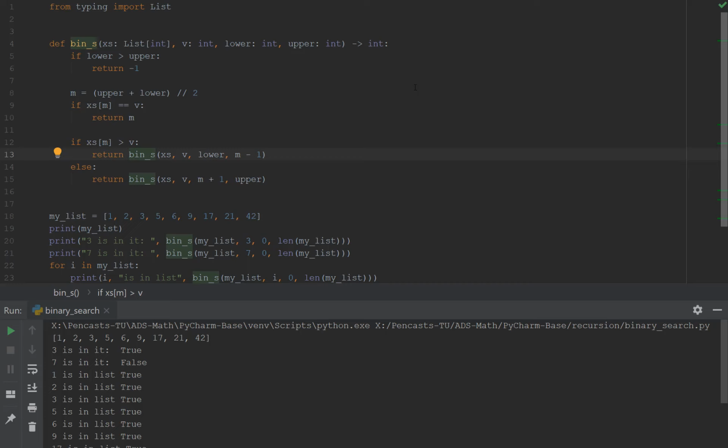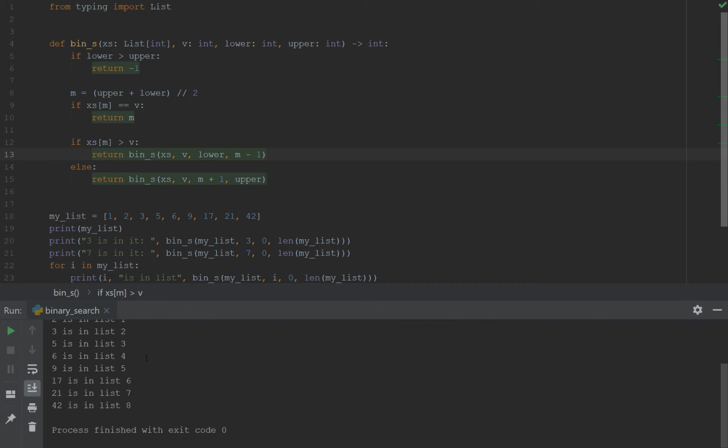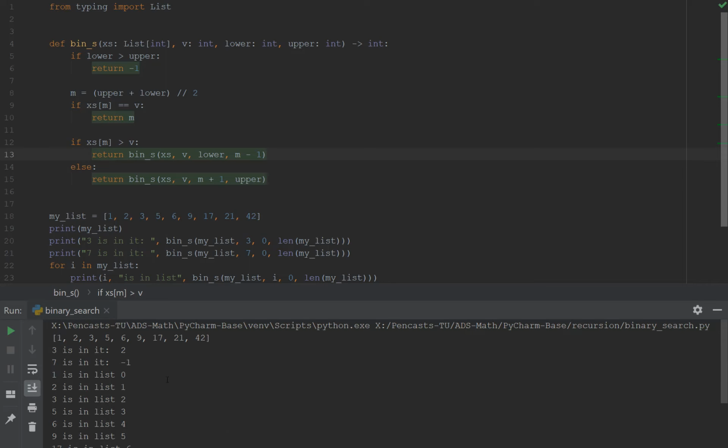Let's run our test once more, and voila. 7 isn't in the list, so it returns -1, and all of the other items return their index. Binary search in log n time, that returns the index, rather than just a true or false.